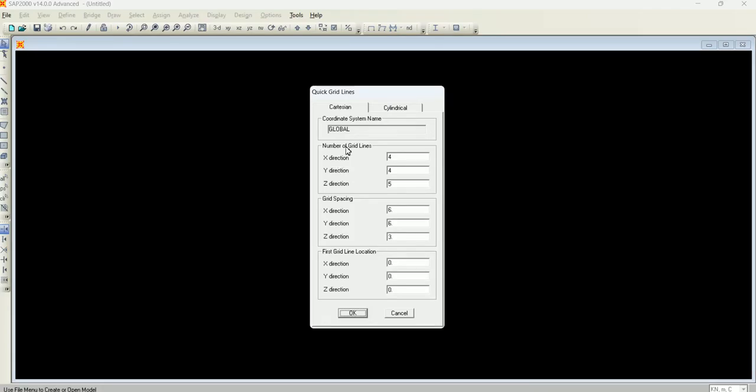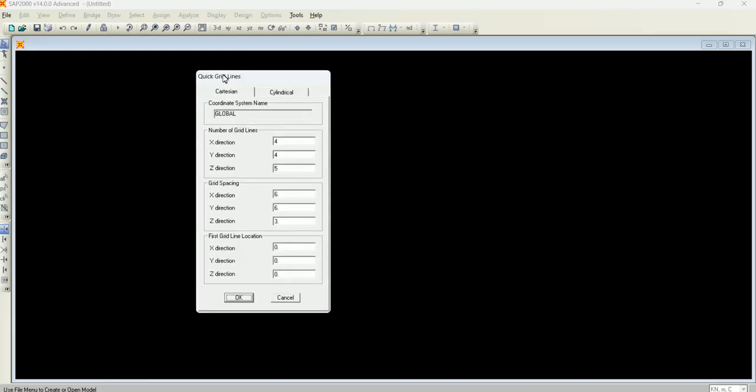Here I will click. This window will open, quick grid lines. In the X direction, how many grids you have. If I keep 3, then in my X direction there will be 3 lines, 1, 2 and 3, and in the Y direction I will put 4. Then our Z direction directly represents the number of stories from foundation, first story, second story like this. So I will keep it up to 4. It means foundation, then I have first story, second, third. So it will cover three stories.